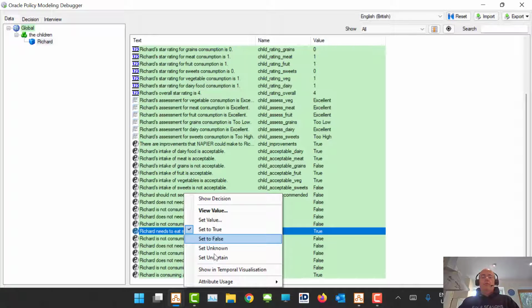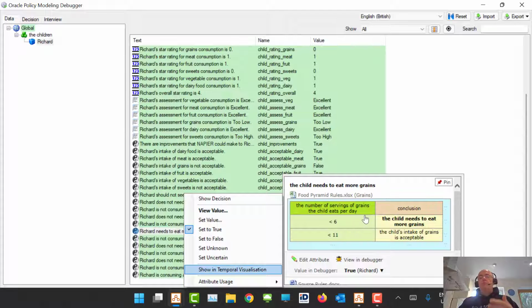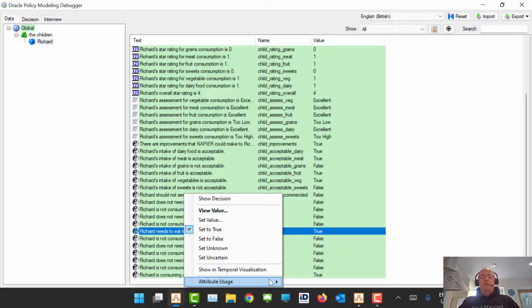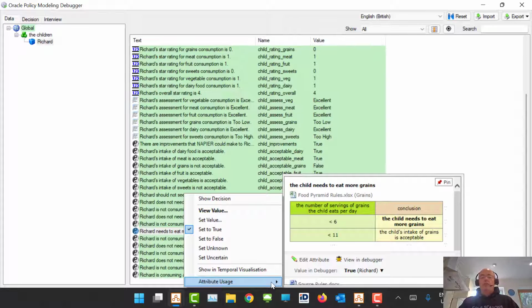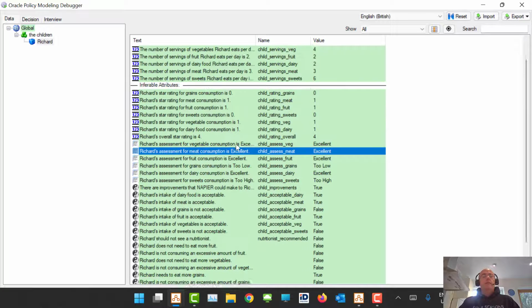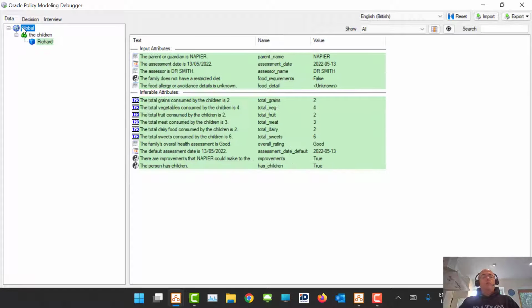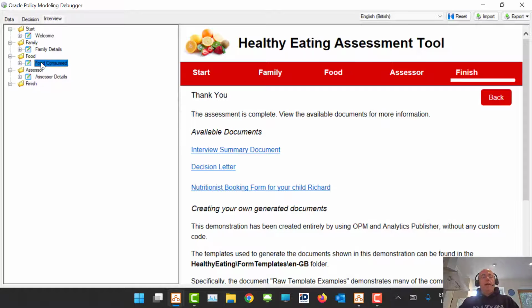And we have some more recommendations, such as I should eat more grains because, once again, I am hitting the lower end of a threshold. Then if we swap over to the global tab, we can see, for example, the total grains consumed by the children is 2. I'm actually going to go back to the food consumed.